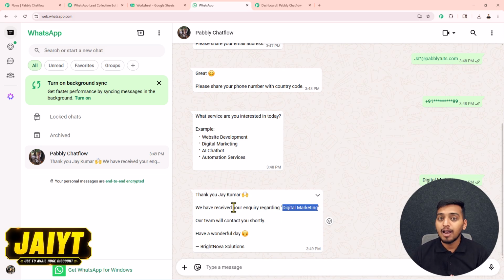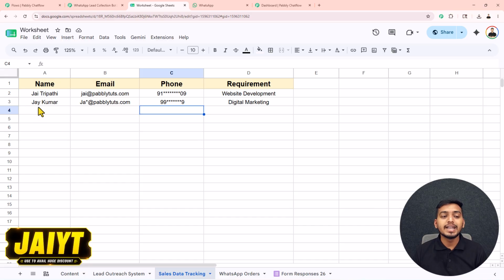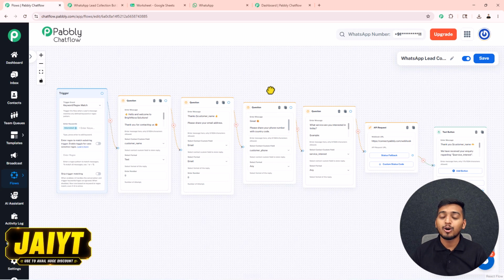This means that with the help of Pabbly Chatflow, you can send personalized messages to your customers with the help of this WhatsApp chatbot. So here this chatbot has successfully asked my details. Now I will open my Google Sheet and here you can see all the details about this customer Jay Kumar have got added successfully inside this Google Sheet. So this happened just because of this WhatsApp chatbot that I've created here inside my Pabbly Chatflow account.